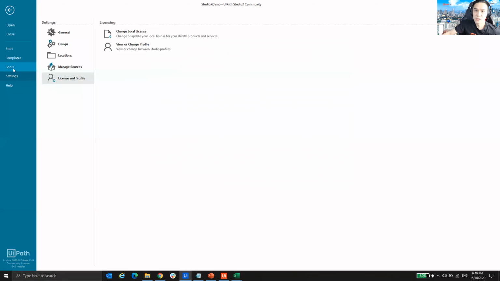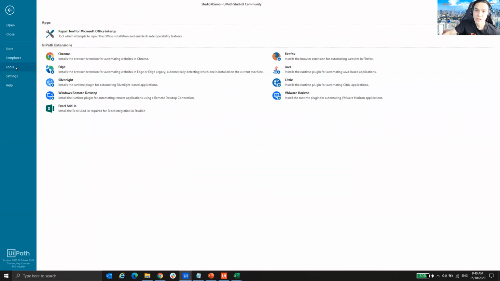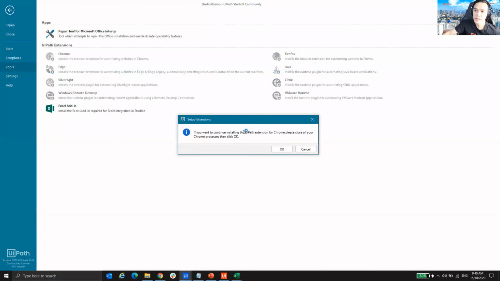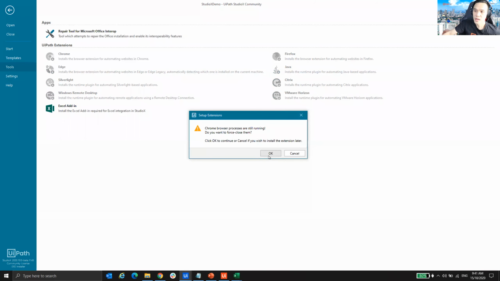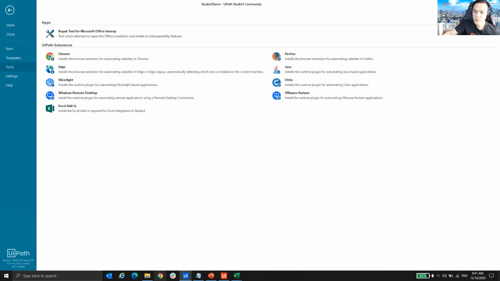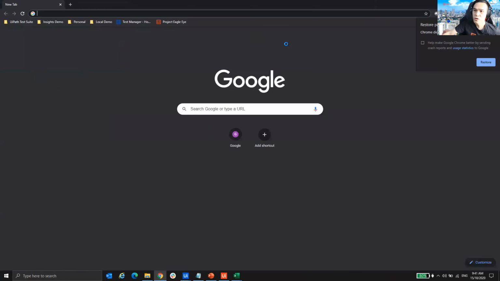If you don't have it installed just yet, you can go to the Tools section here and click on this particular icon, the Chrome icon. It shows you a prompt asking if you want to continue installing, and then just say OK. It then restarts your Chrome, and when you relaunch Chrome, it should prompt you to enable or disable the extension. Make sure you enable it.